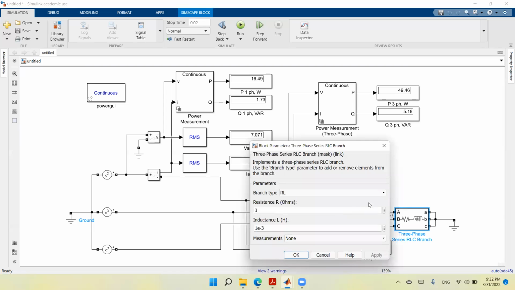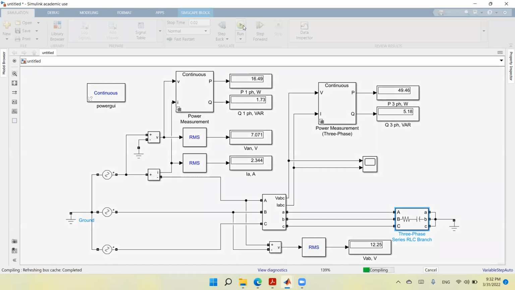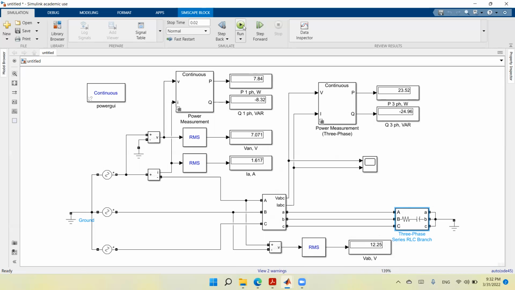Again, we can also make it RC, and let's make it 1 times 10 to the power of -3. I will do apply, I will do OK, and then I will run the circuit once again. What I see is that I have a negative reactive power. And if you multiply this negative reactive power by 3, you will have the three-phase power.